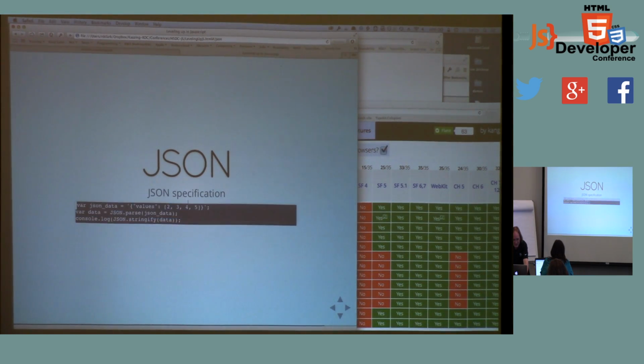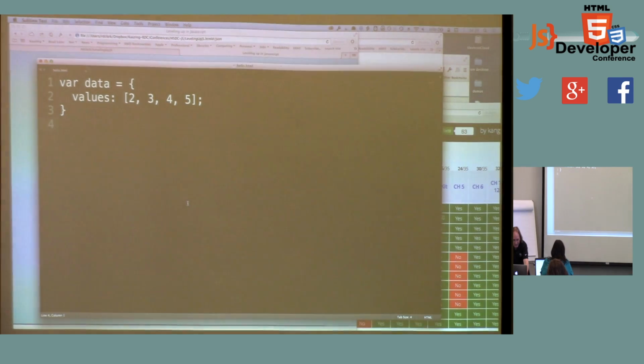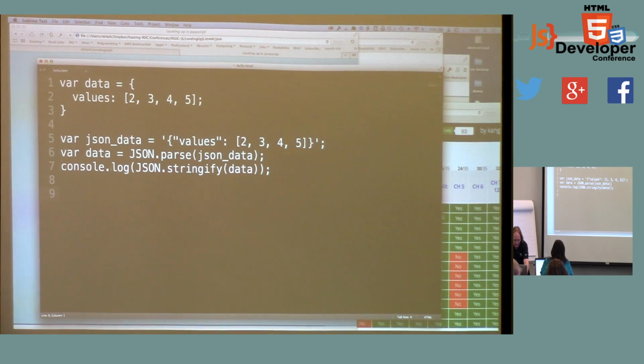Turns out that what's called JSON, JavaScript object notation, is simply a JavaScript object turned into a string following a couple of simple rules. And this is a common way for passing data back and forth to servers. So the rule is it's a string.